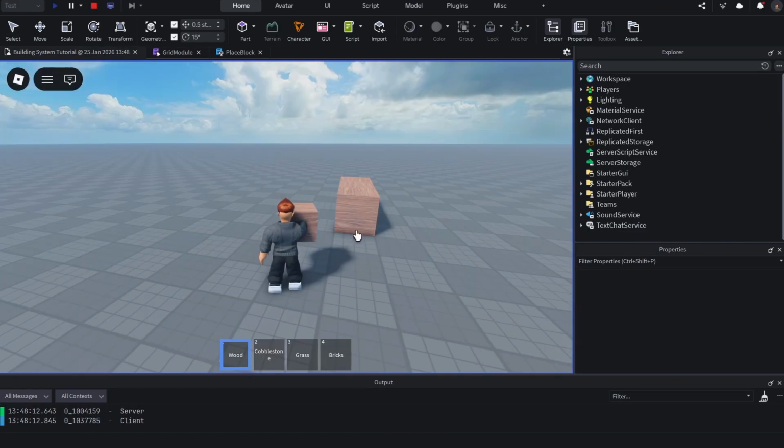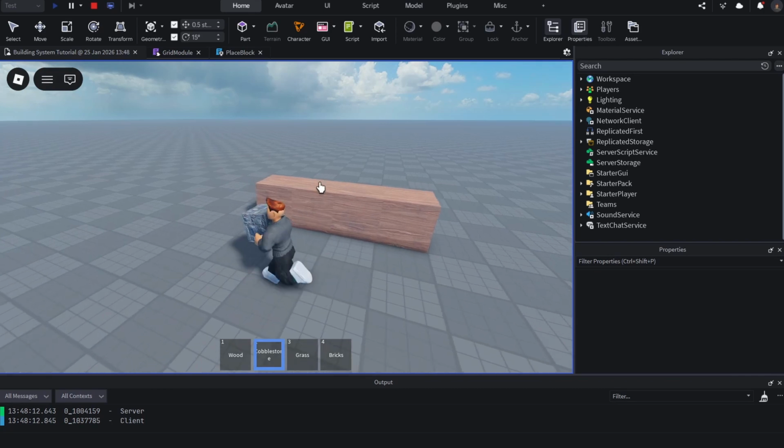I can also swap between the different block types.